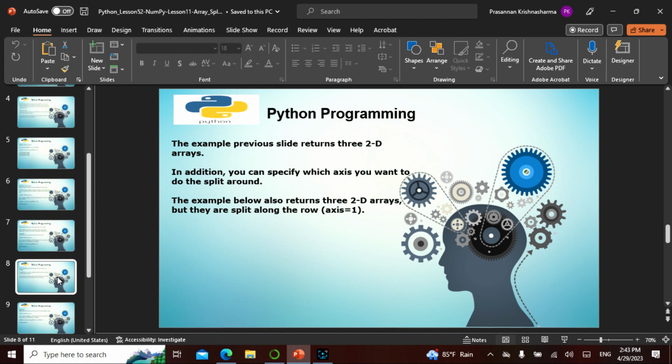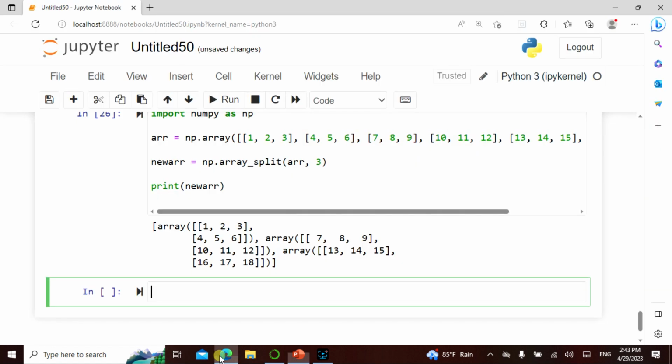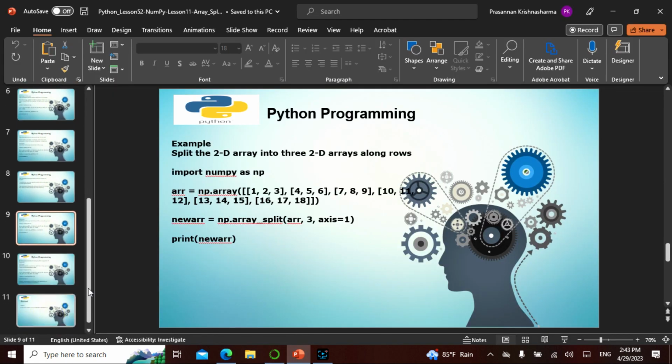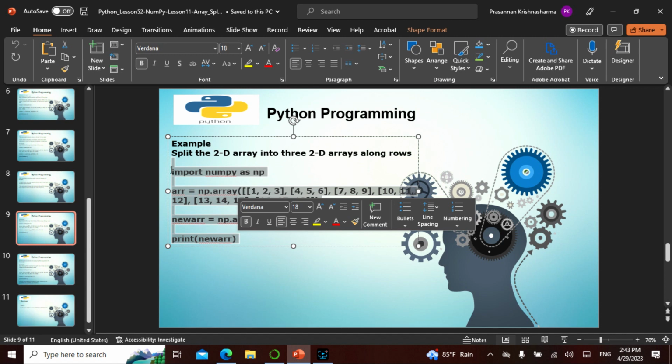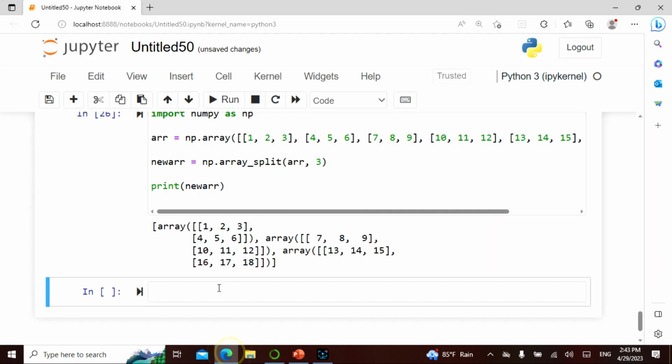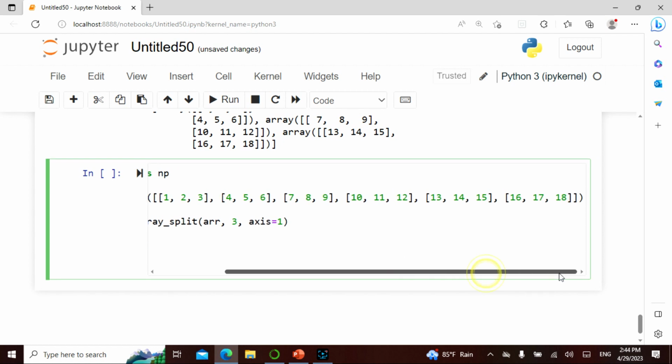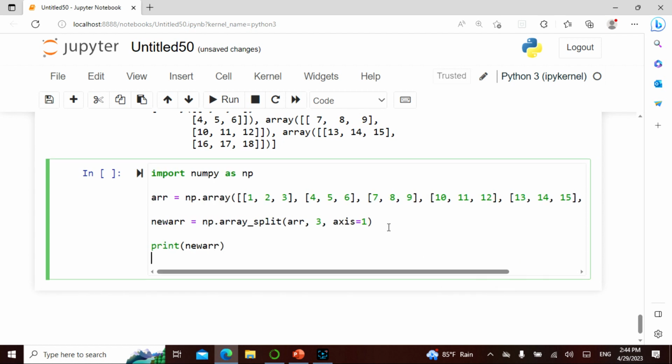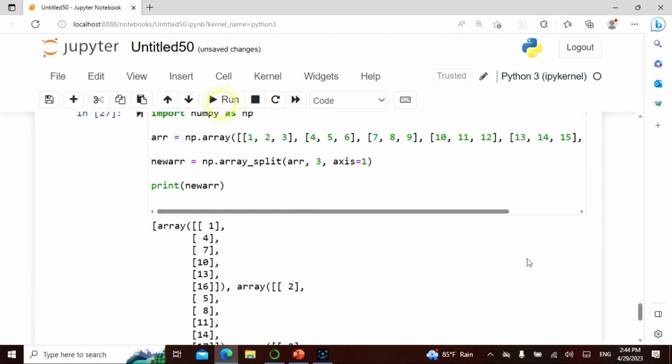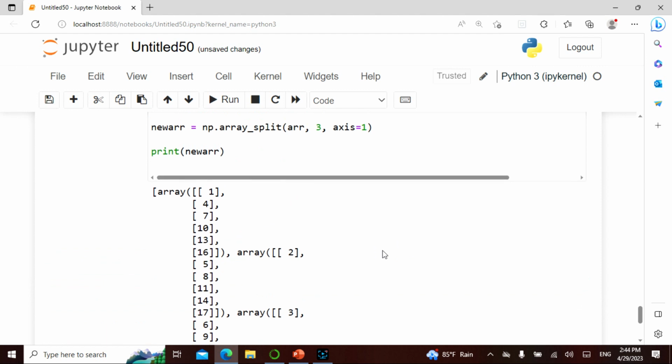All right. So the example in the previous slide returns 3 2-dimensional arrays. In addition, you can specify which axis you want to do the split around. By default, it splits along the axis of 0. So suppose, here we go, we can specify exactly what they're asking. Same thing, into 3, with an axis of 1, or 0. Let's see. If you say axis of 1, so 1, 4, 7, 10, 13, like that. The second one goes like this, 5, and it starts. So it still splits into 3, but in the axis manner. You can specify which axis you want.